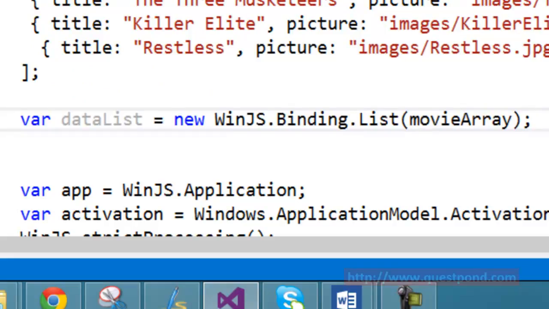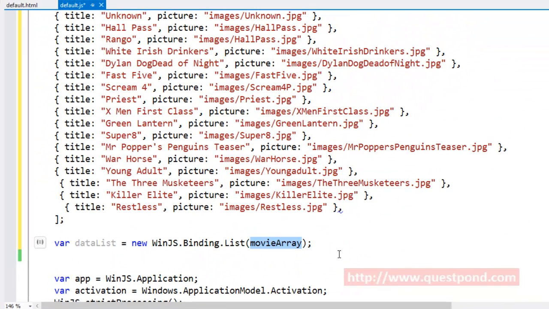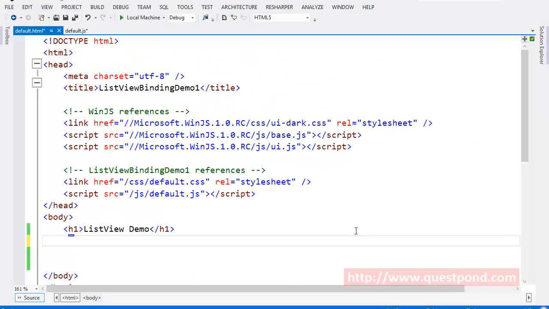And the data source is nothing but a JavaScript array, as all the data is available in the program itself as a resource. And after that we have converted that JavaScript array to a bindable list using new WinJS.Binding.List, passing the JavaScript array name as the input there. The next step we need to do is to create the list view. So let us go ahead and create a list view on the HTML page.